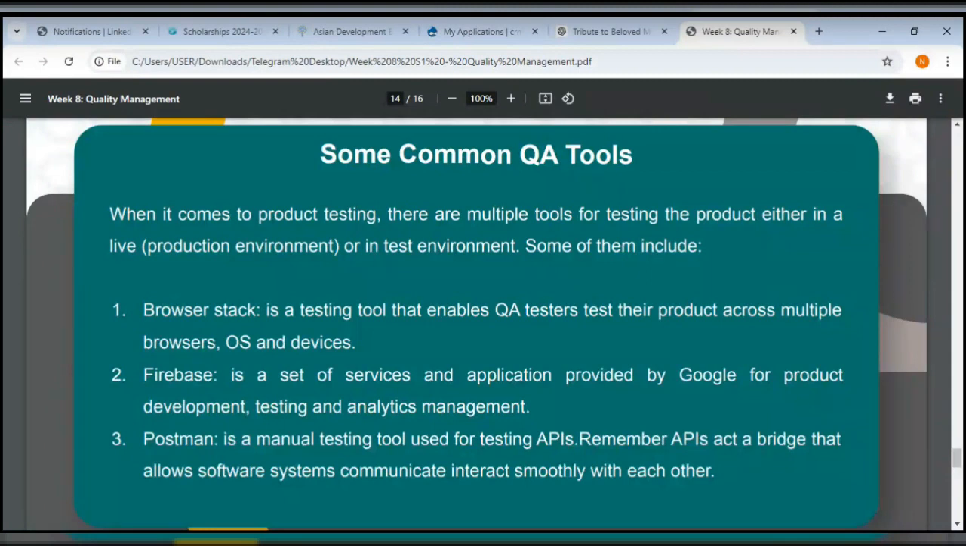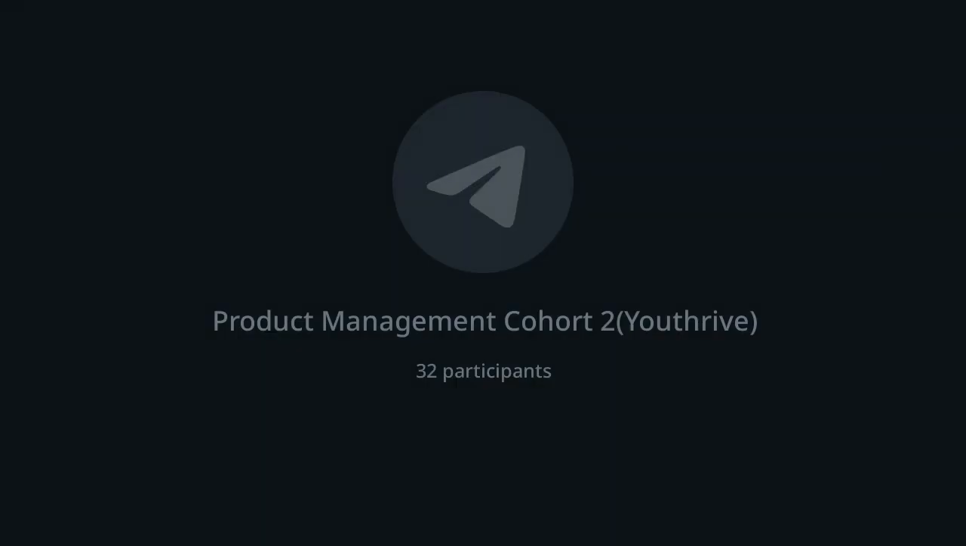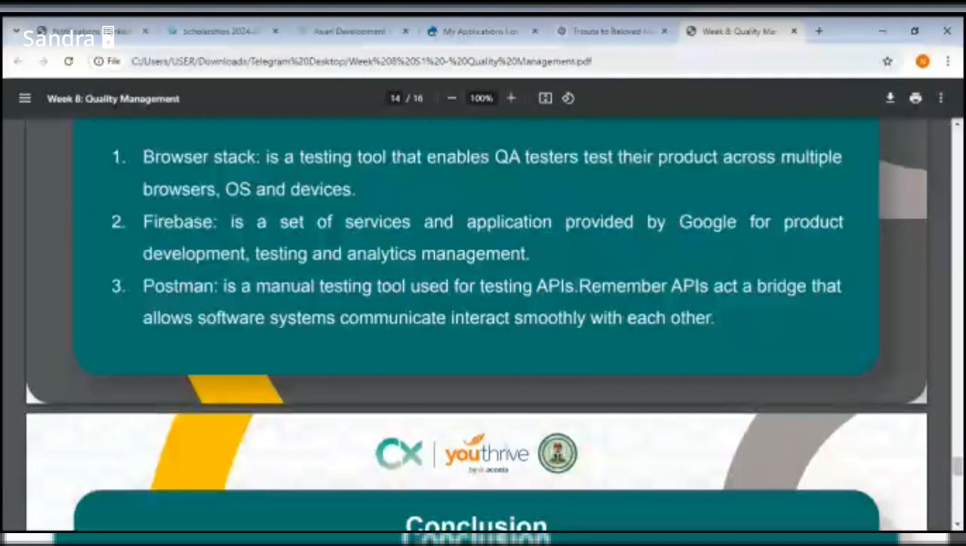Firebase is a set of services and applications provided by Google for product development, testing, and analytics management. Postman is very popular, especially in the fintech space. Postman is a manual testing tool used for testing APIs. Remember, APIs act as a bridge that allows software systems to communicate and interact smoothly with each other. I think somewhere down in our material, we'll go into APIs, their integration process, and the testing of APIs. Let me not overwhelm you with that information, but Postman is a very popular testing tool, especially for API integrations.